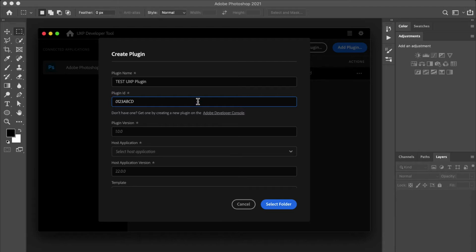You can change this later on. So let me add 00000 here, right? Plugin version must be 3 numbers, so 1.0.0 is fine. The host application, Photoshop, okay. And the version at least 22.0.0.